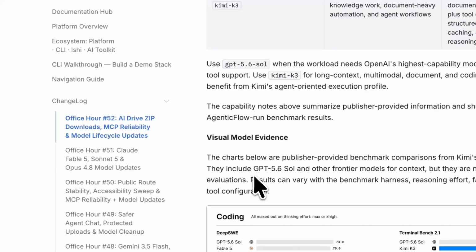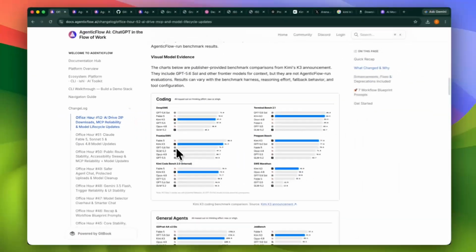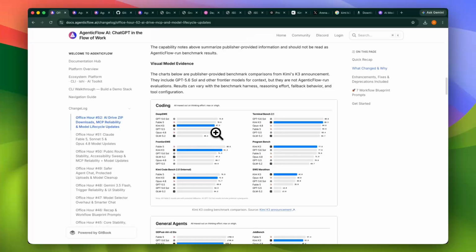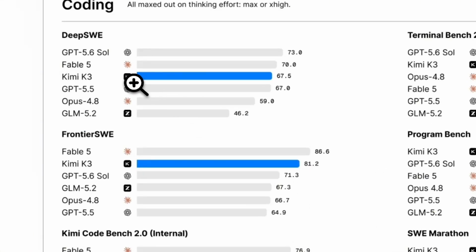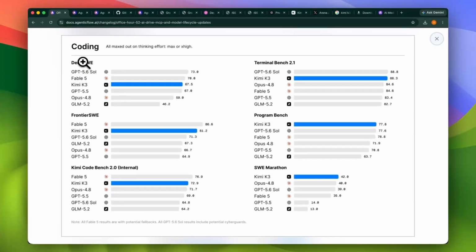Okay. Yeah, so this is some of the benchmarks that GPT 5.6 and Kimi K3 have. So for Kimi K3, in the deep software engineer benchmark, they are third after Sol and Fable 5. Terminal bench is #2. Frontier software engineer is #2. Program bench and so on. So they are just #1 or #2.